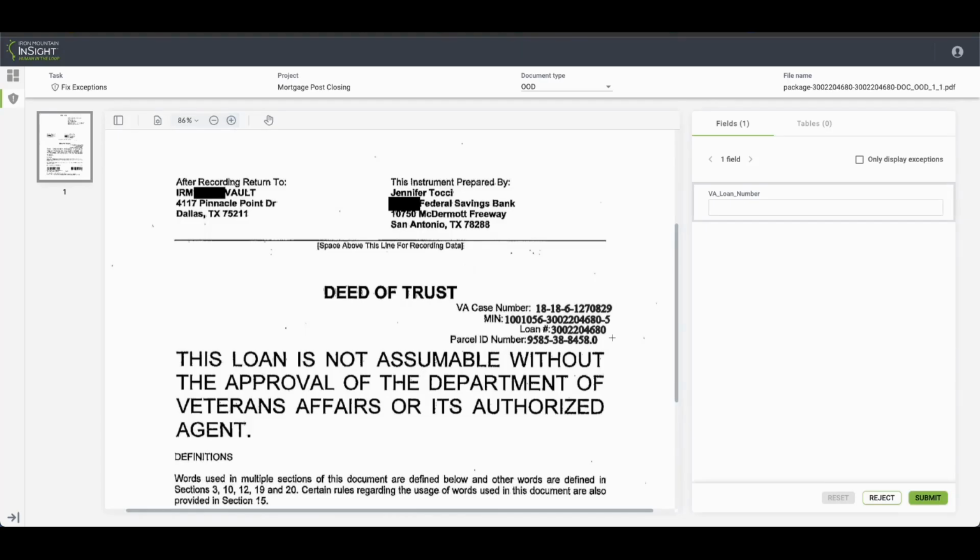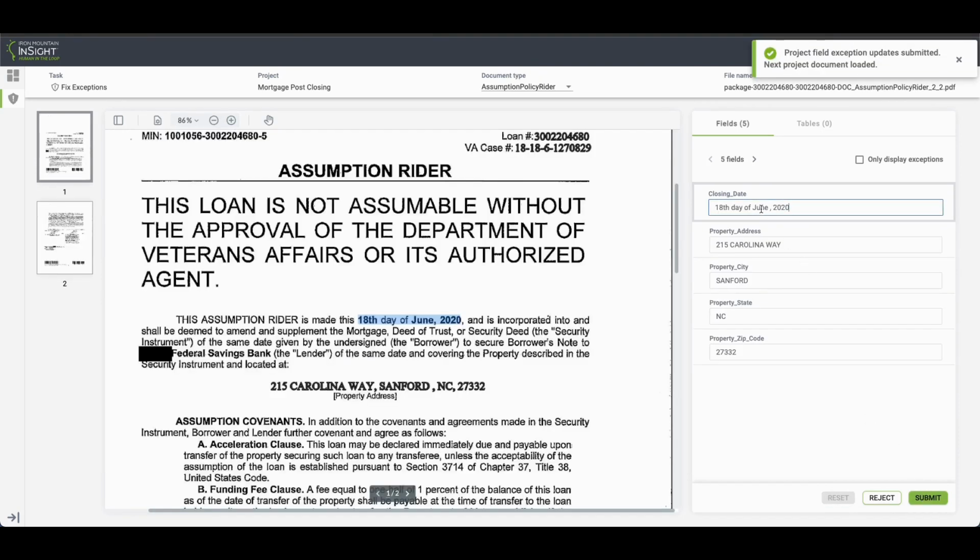Now let's look at another example. Here in the screen, you can see a document where a loan number has not been properly detected. Using the lasso tool within the application viewer, the operator is able to select the text to be shown as the loan number and submit it.